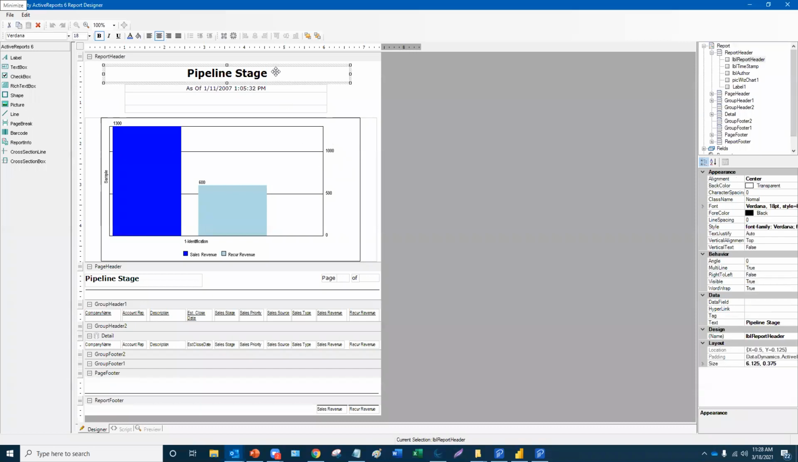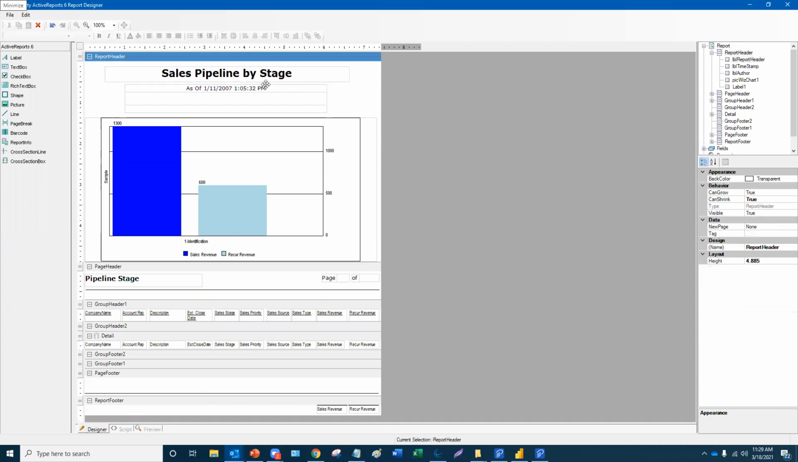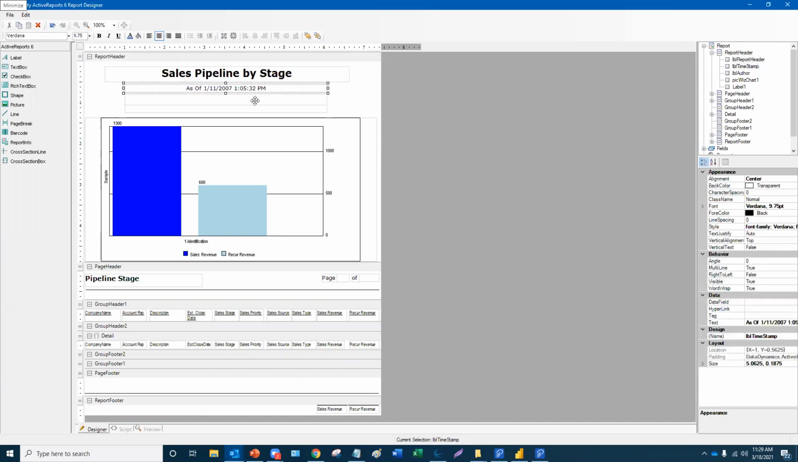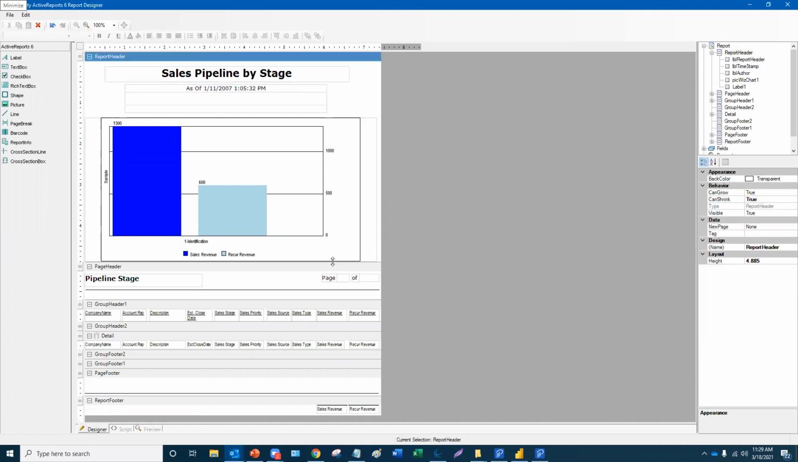But let's just say I wanted to edit this field on top. That's the label of the report. It's called pipeline stage. Well, I just click into it. Maybe I wanted to call it my sales pipeline by stage. I'm just modifying the description of the report a little bit. These other two fields are system generated. This is the date it was generated, and this will show you who generated it when you run the report.